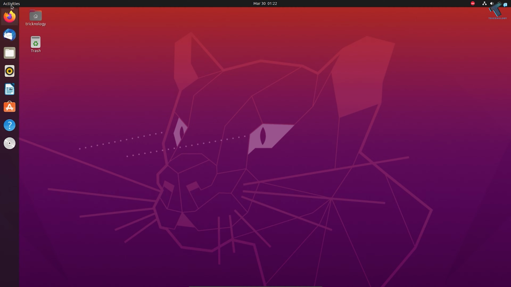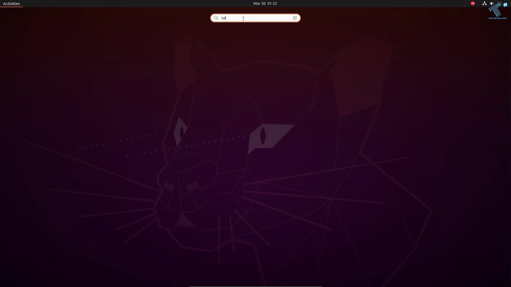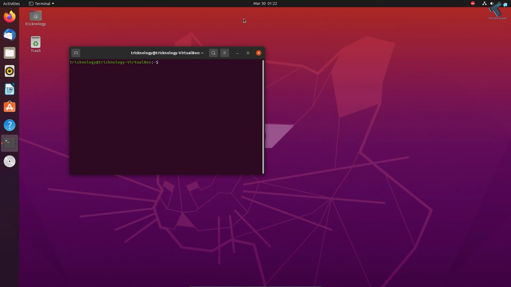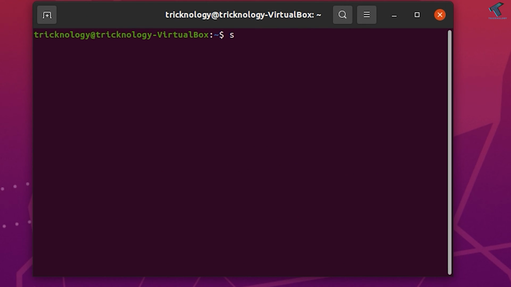Firstly, you just need to go to your Ubuntu search box. Okay, just go to Activities and search over here for terminal. After opening the terminal, you just need to put some commands which I'll give you in my video description. The first command is sudo apt update. Now put the password of your machine.